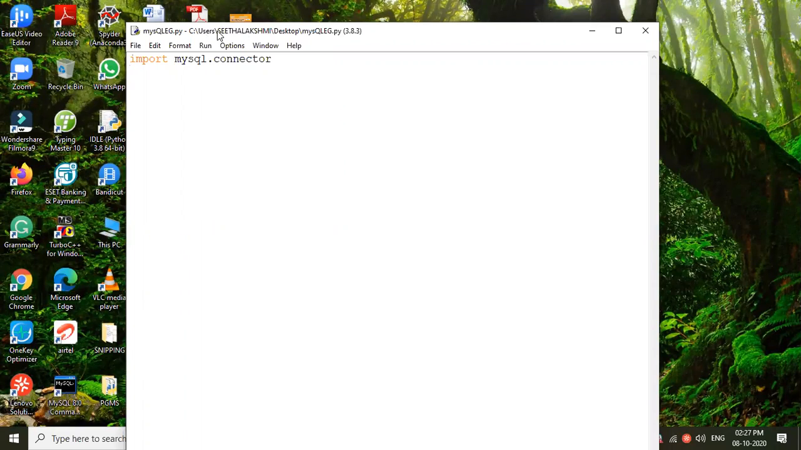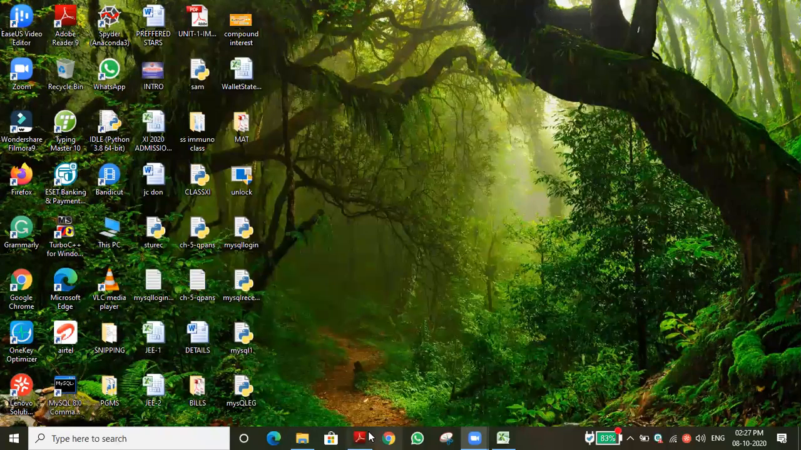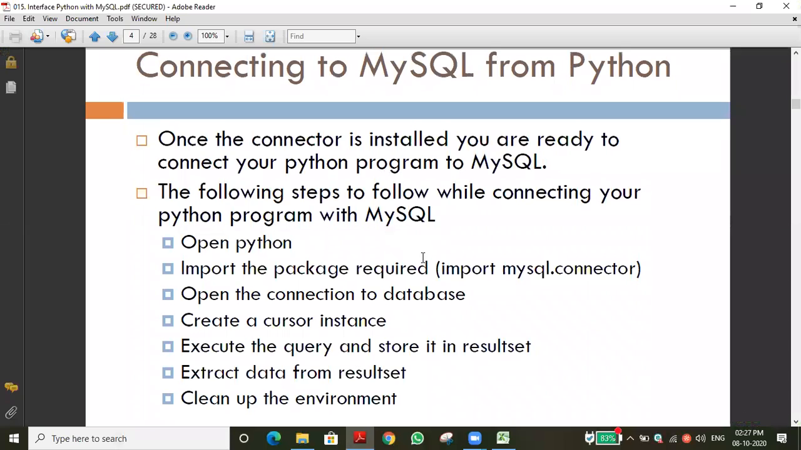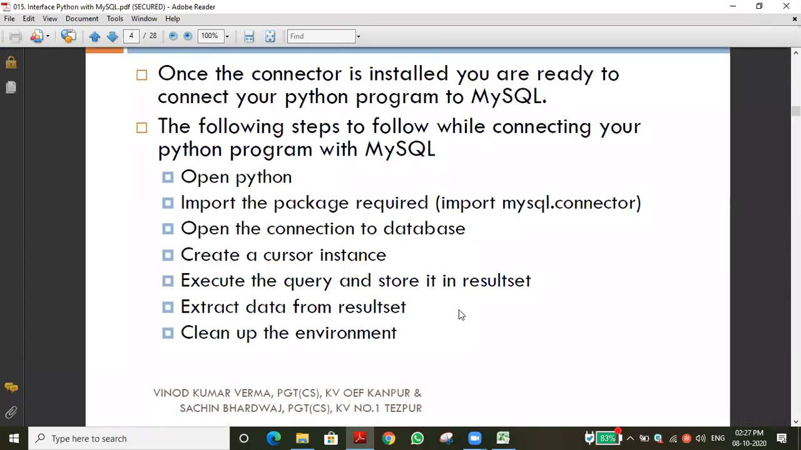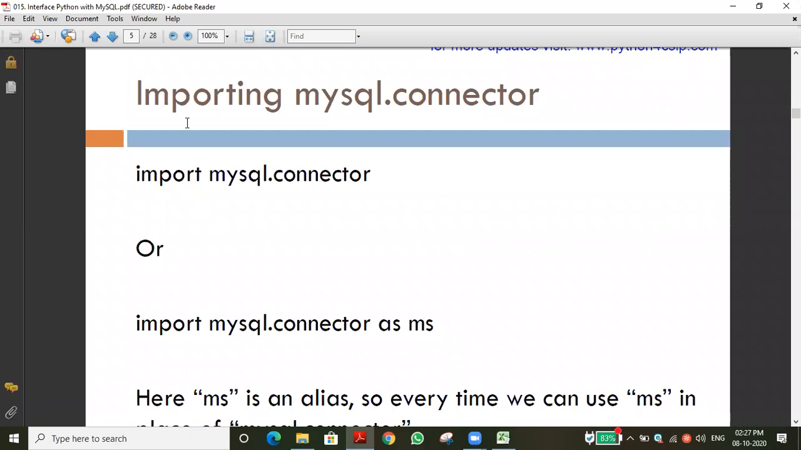I will close this program. Let me go to the next one. You can understand the remaining things and I will tell it. First, learn this one and then go on. Then open the connection in the database, and create a cursor. What is the cursor? I will teach it later.